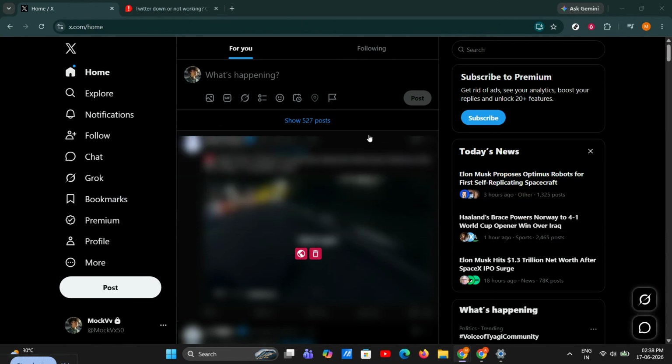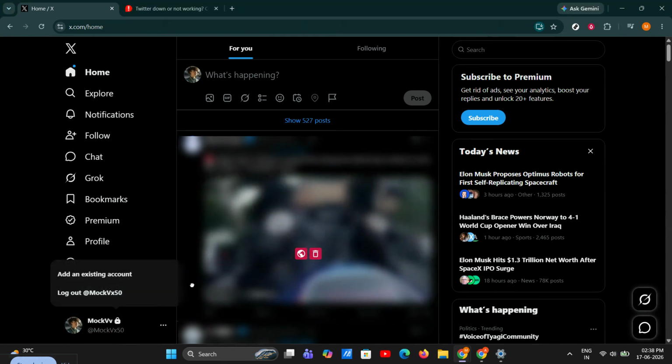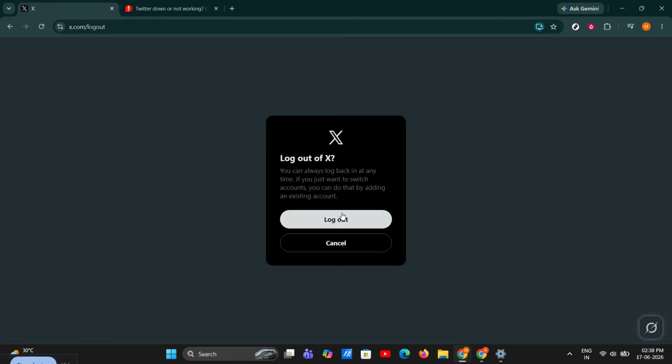Let's start with the simplest fix first, which is logging out and logging back in. On X, click on your profile icon, then choose Log Out. If you see a confirmation prompt, confirm it. After that, sign back in with your account details. A fresh login often clears up expired sessions, and that alone can fix the 401 error for many users.